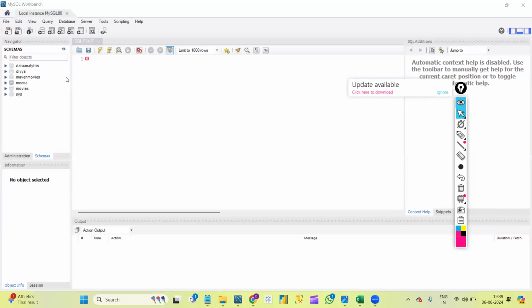So now let's see how we will create our first database. Okay.